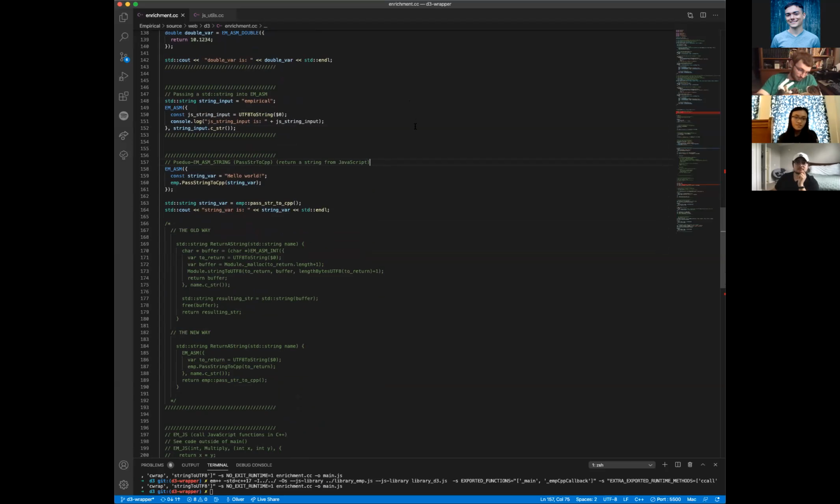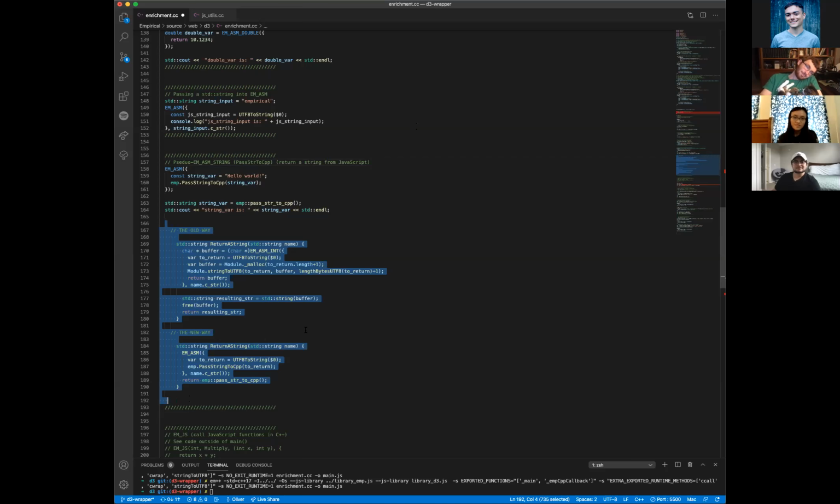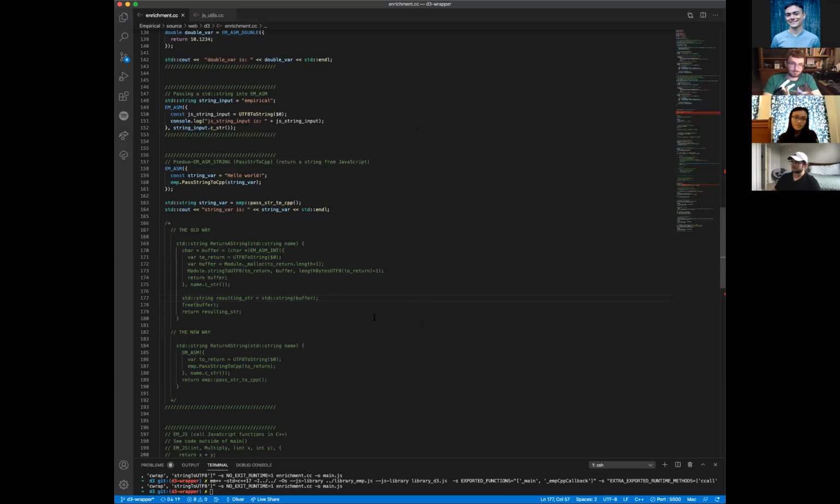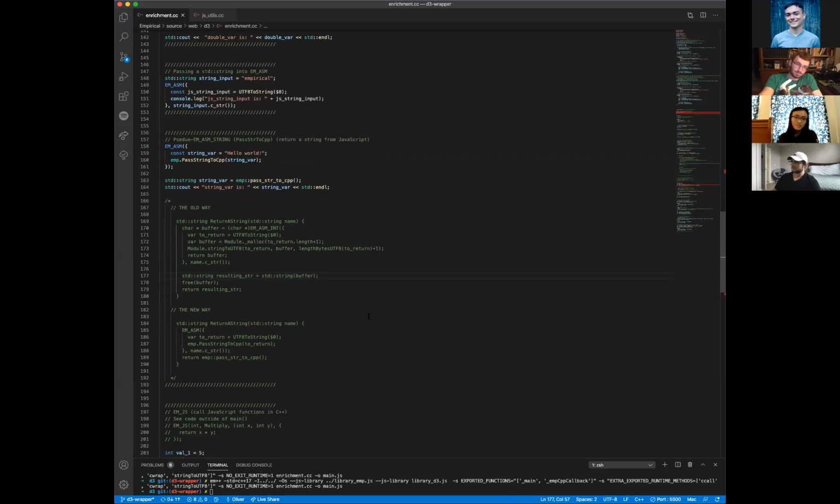So if you have a string in JavaScript that you want to access back out in the C++, you can use this function, and it'll take care of all of the messy stuff like the buffer and memory allocation, all of that gross stuff, which you can see below in the old way section. And to access it after you use the pass string to CPP function, you just set a variable to emp::pass string to CPP, which is what it gets stored in after you call the function. So this really helped us out a lot with cleaning up the code and making it less repetitive.